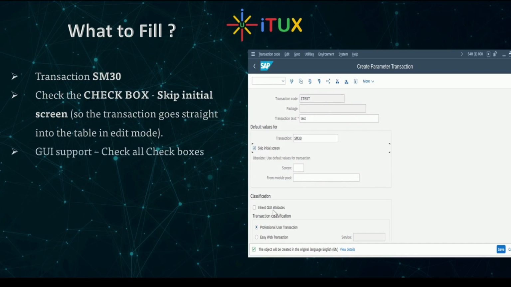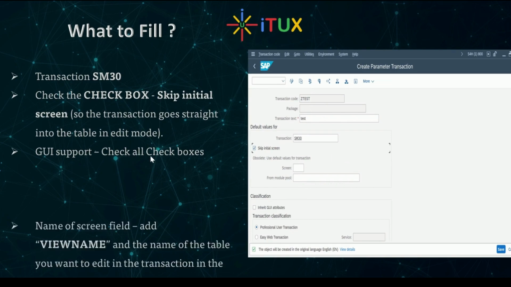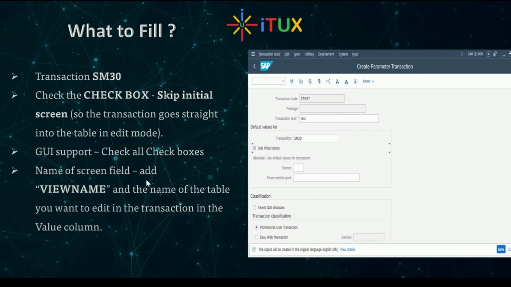Next, if you just go down in this screen, I'll show you in the GUI. There are three checkboxes that support different types of GUI. Just in case your transaction is being used for other platforms also, you just have to check all the checkboxes so that it will support all the GUIs. Now, this is important. There are two things that you need to give for any transaction to be created for a custom table.